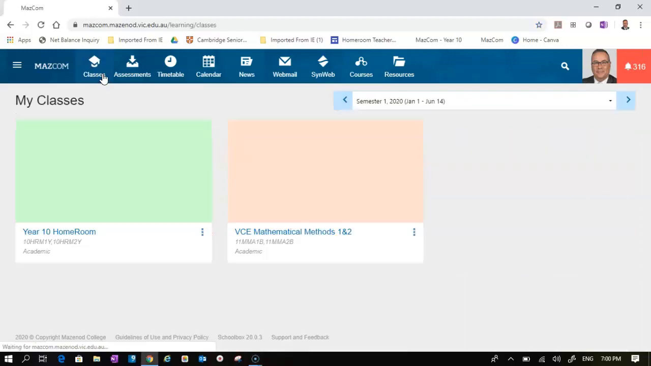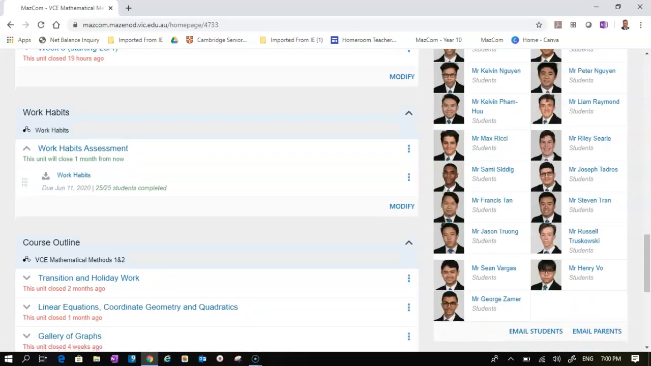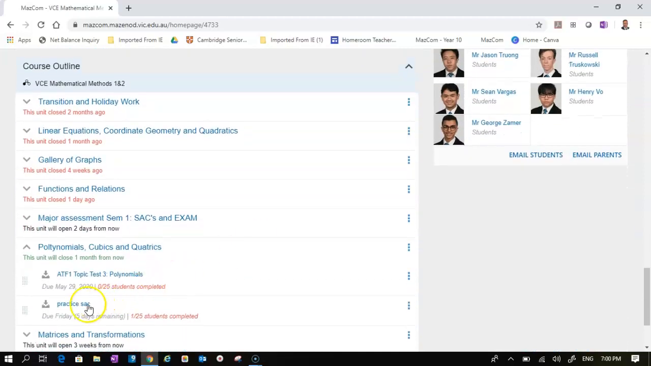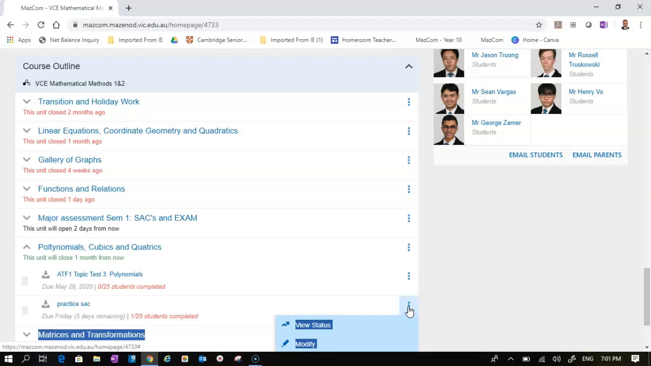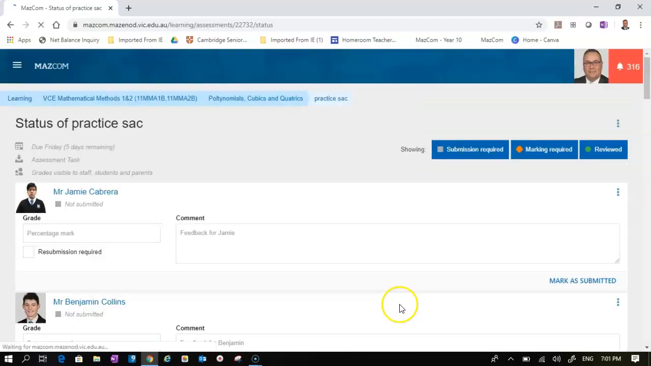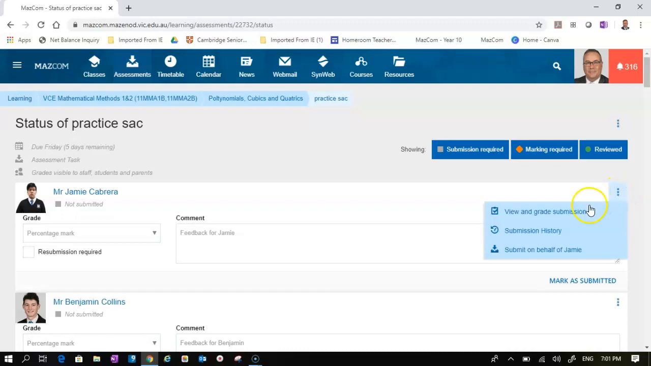So if we go into classes and Maths Methods, and I scroll down to the task that we're working on. Look, the practice SAC. Turns out that someone submitted it. That's fantastic. Let's imagine they were all submitted, or most were submitted. You'd click the three dots and you'd view status, just like you do when you're putting your marks in for everyone else. Jamie would have something submitted, and you'd start with the first one there, and you'd view and grade his submission, and then click to the class.